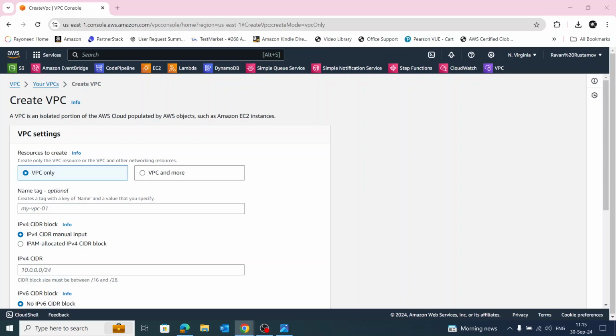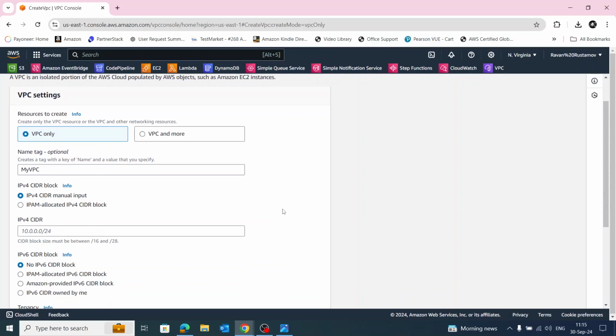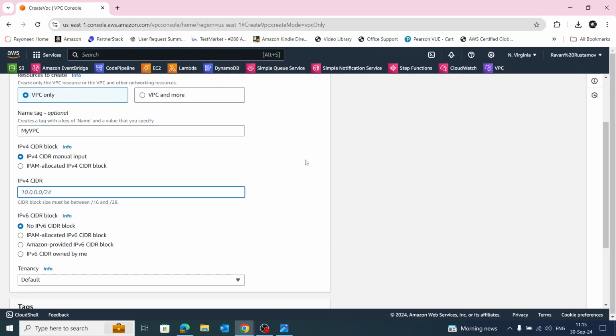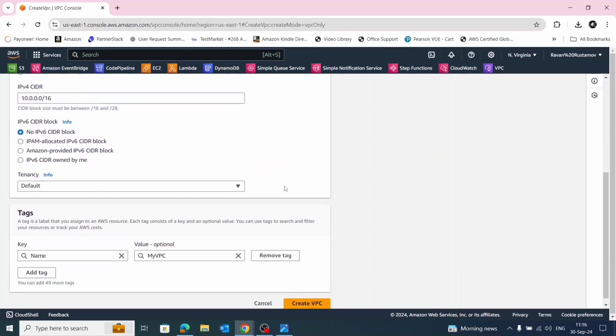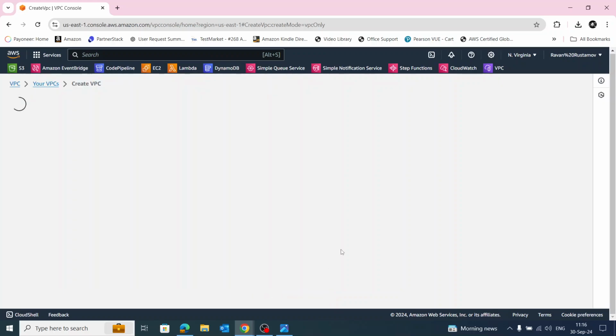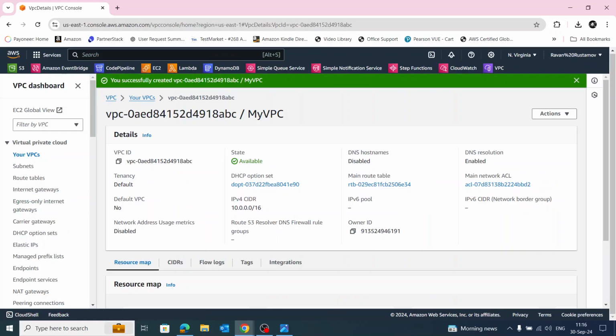Name tag, my VPC. IP CIDR block 10.0.0.0/16 and click on Create VPC. Now we should create subnets.